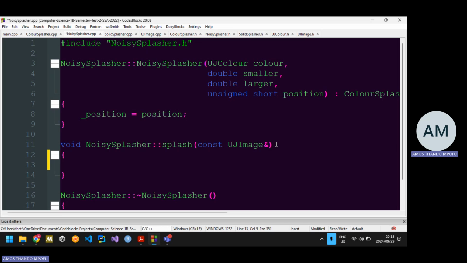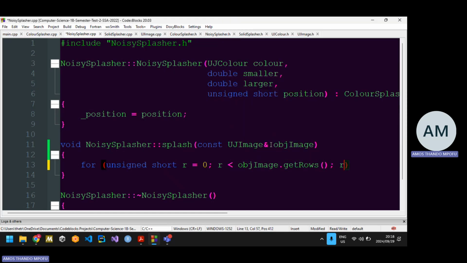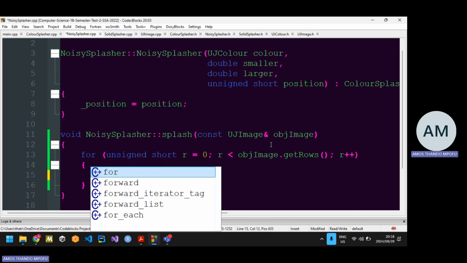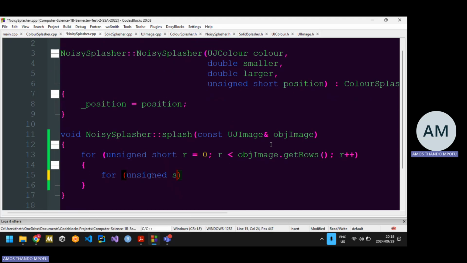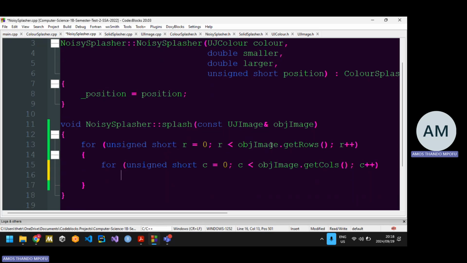So I need to give that parameter a name now, objImage, since I want to make use of its value. So for unsigned short r equals 0, r less than objImage, that image that I'm supposed to splash, dot getRows, and then r plus plus. And then for unsigned short c equals 0, c less than objImage dot getCols, for getting the columns, and then c plus plus, and there we go.